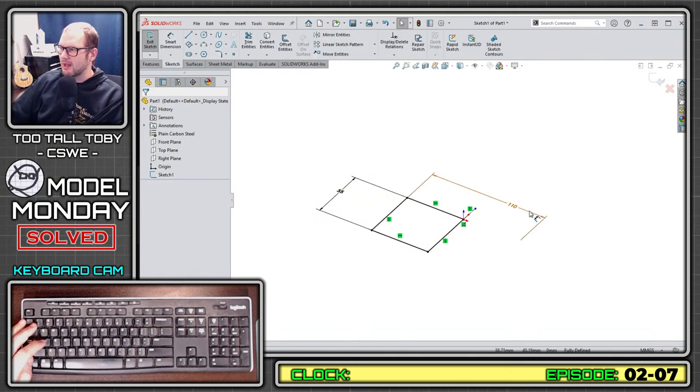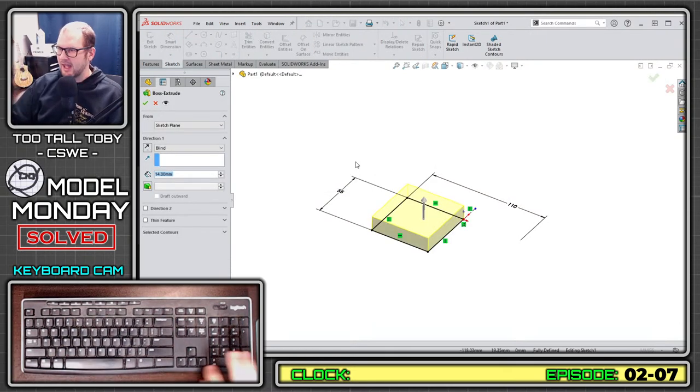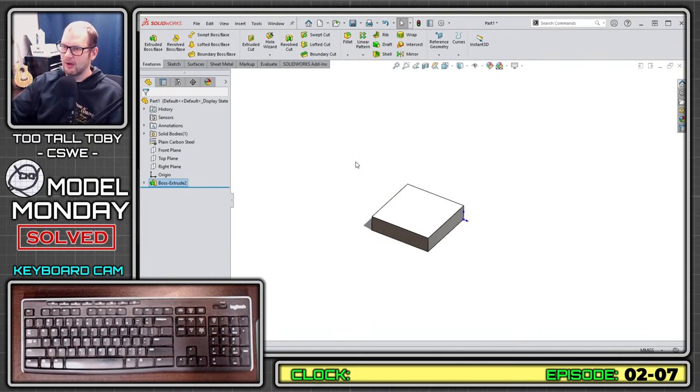Normally we would use that double dimension for a revolve, but in this case we're going to go S key, extrude. Then we're going to take our hand off the mouse again, and we're going to type in 14, enter, enter. So we never have to go up to here. We just kind of come across.